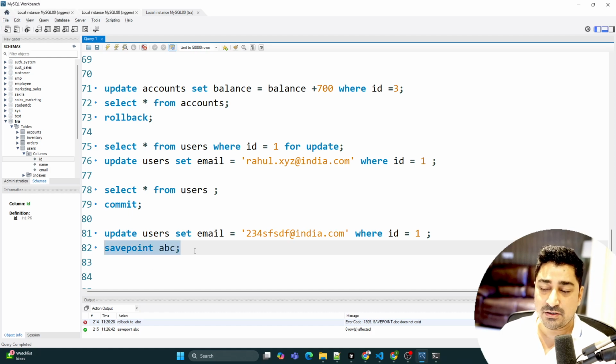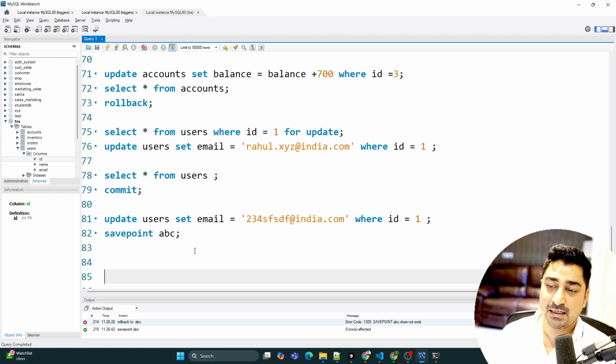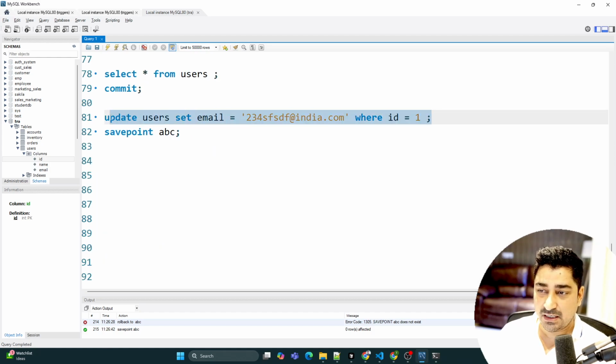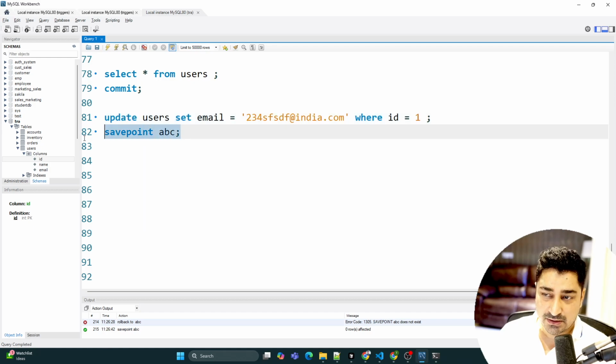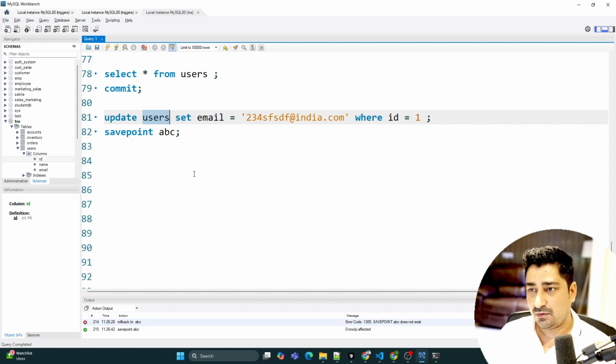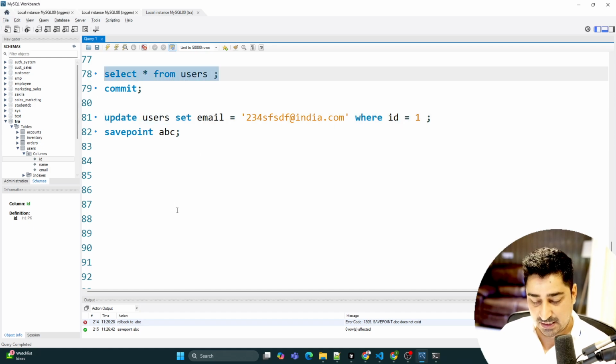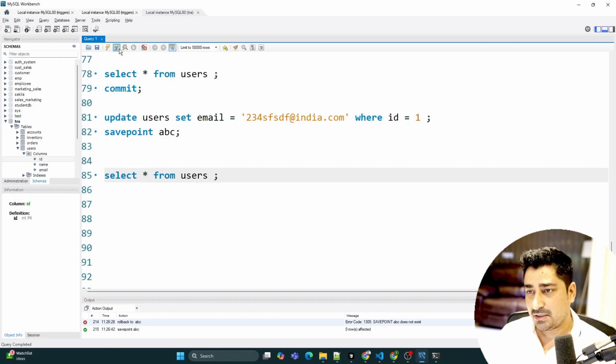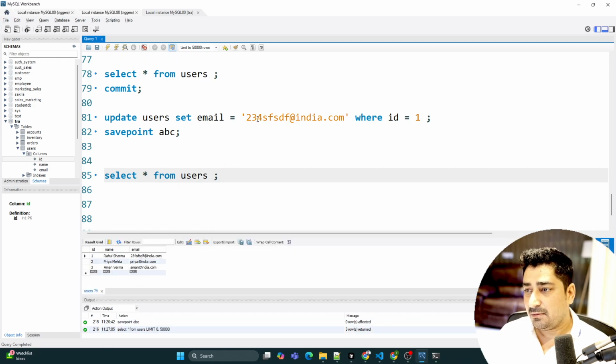Now, based on this save point, it will be able to understand that whatever operation I have done after the commit and before this one comes under this criteria. Yeah, that comes under the save point. So now let's go and check my user table. Obviously, if I check my user table, it should show me the current, updated information. So it is showing me this information, right?